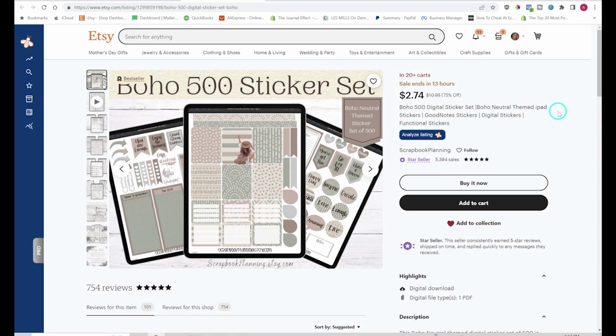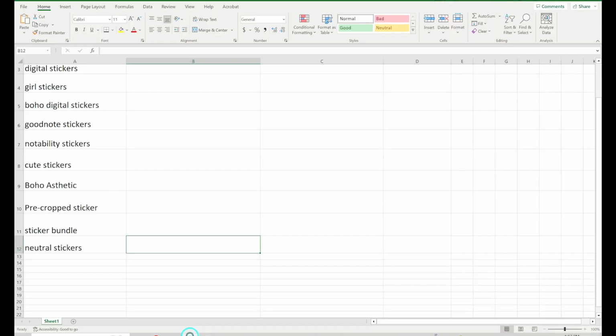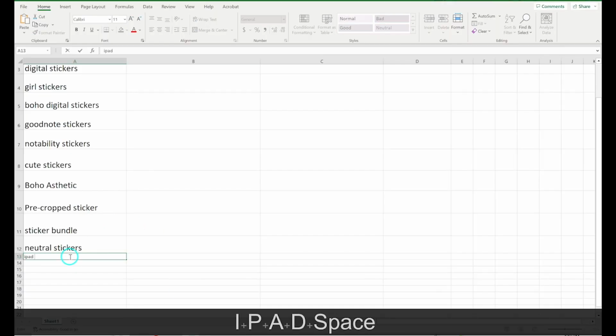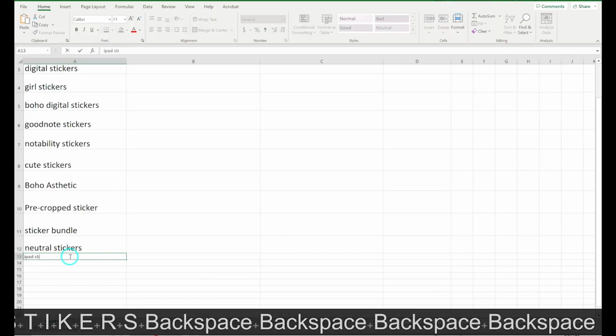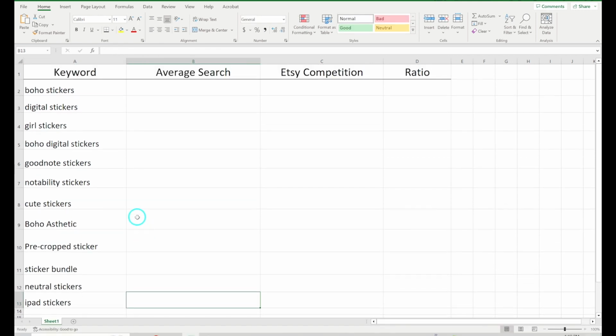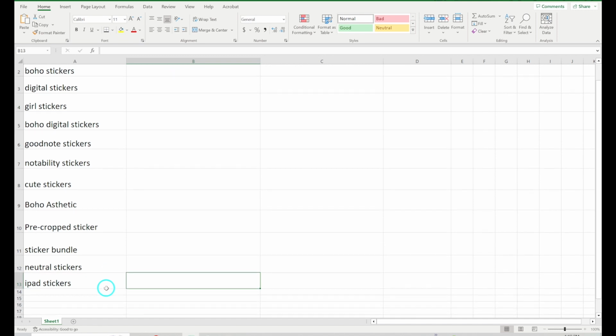You see what they have here. Boho neutral themed iPad stickers. Let's add iPad stickers. Okay, I think we have a good list for the purposes of this tutorial right now. But if you would like, you can keep going and looking at other products in the Etsy search and seeing if you can find some different unique terms.